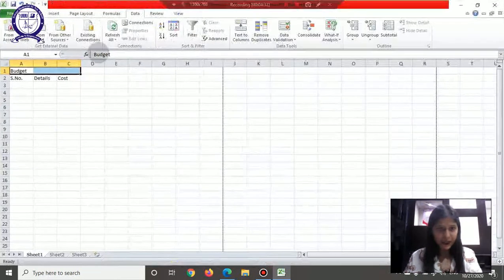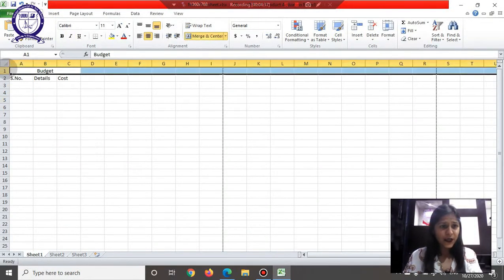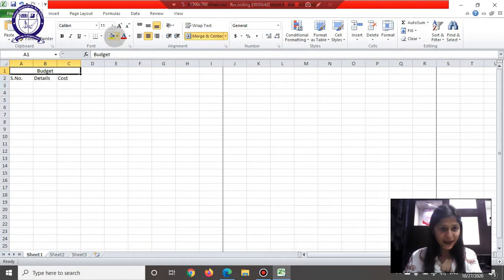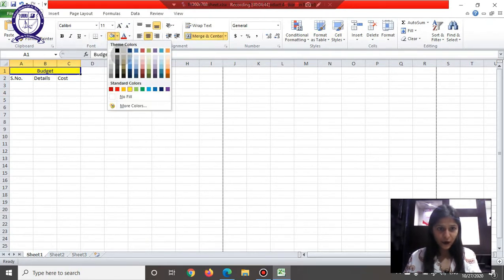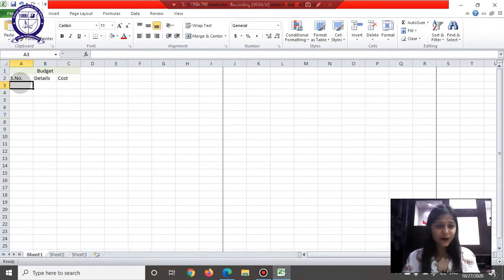One second, I'll maximize this one, and in the Home tab I'll just merge this up. Okay, so I will give this cell color from here like this. In the Font ribbon I can color my cell. Okay, so I'm trying to make a budget plan for me.